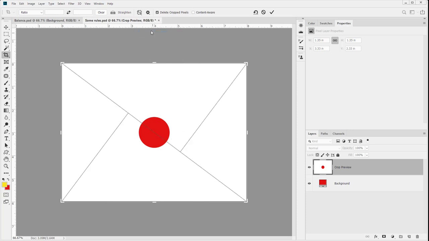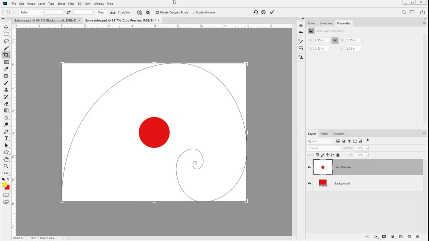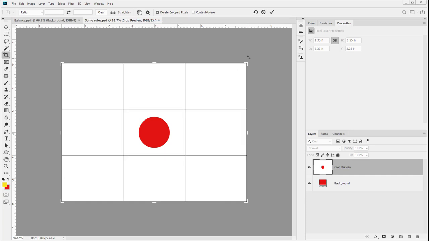We have triangle. That one's a fun one. We've got the golden ratio. We'll talk about that more in a moment. And the golden spiral. This is also pretty important, so we'll talk about all those coming up. But let's start with the rule of thirds.